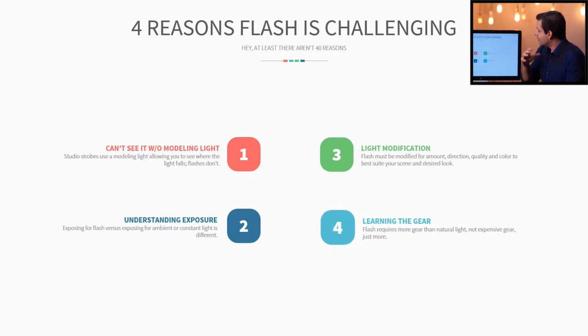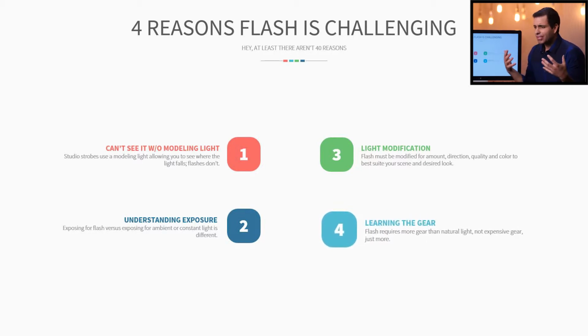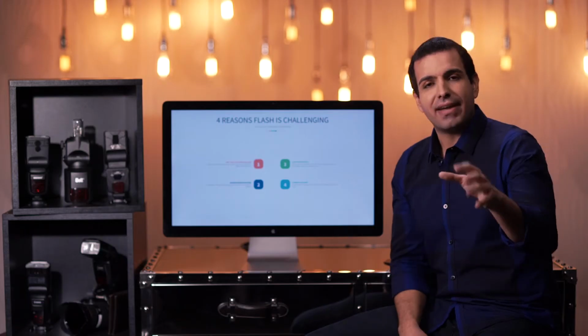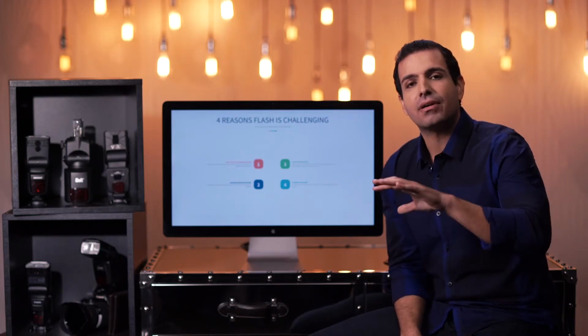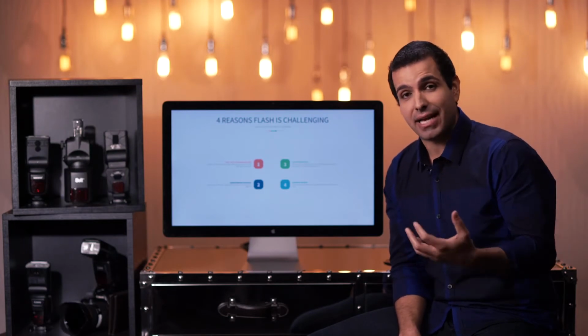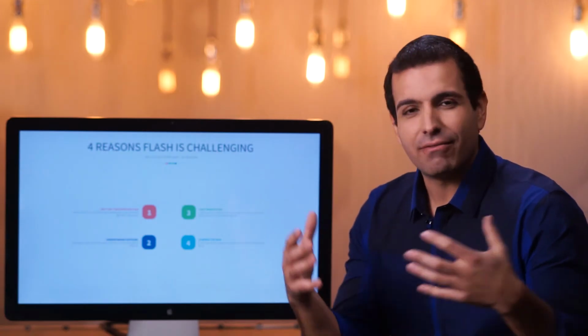Number 4 is learning the gear. Again, because we're using on-camera flash, we're using modifiers, there is more gear to learn. But that's also why we're focusing on just on-camera flash. We can do so much with just on-camera flash that it's really gonna blow your mind, if you will. But the fantastic thing is that most people will never in their entire life realize how much an on-camera flash can actually do because they won't have tried these types of things.